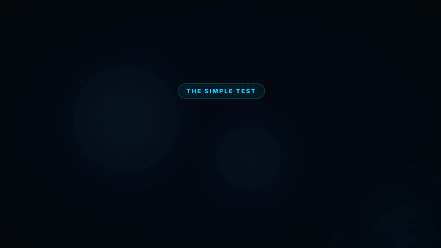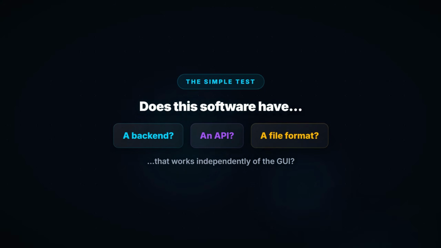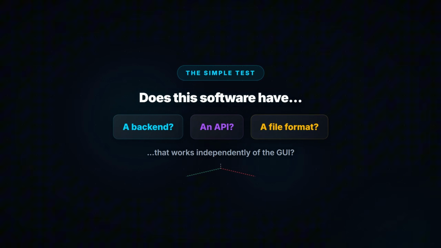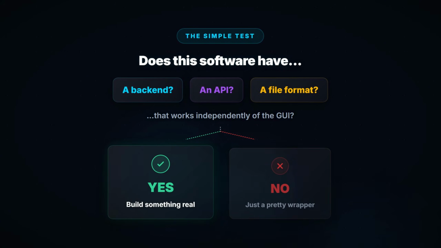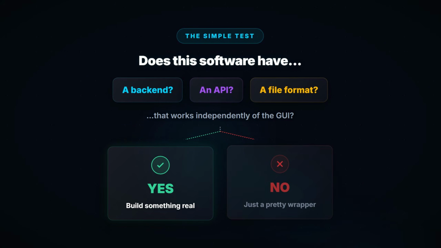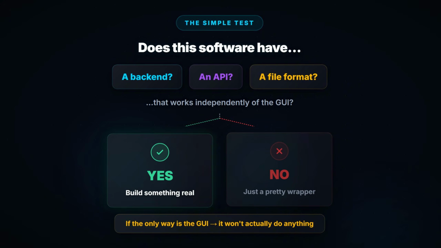So here's a simple test. Before you try CLI-Anything on any software, ask yourself this one question. Does this software have a backend, an API, or a file format that works independently of the GUI? If yes, CLI-Anything can build something real. If no, if the only way to use the software is through its visual interface, you'll probably get a wrapper that looks good but doesn't actually do anything.